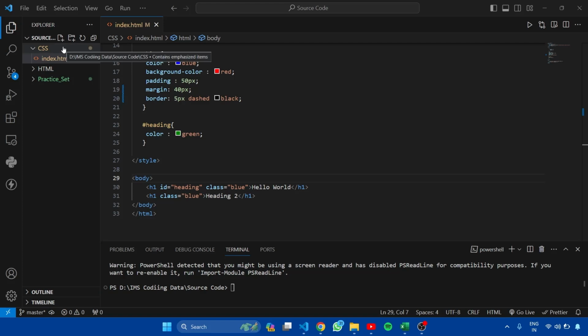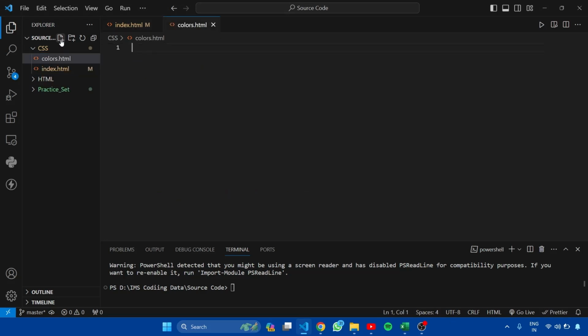Now, I am going to create a new HTML file for colors. Colors.html. Get a basic HTML syntax using doc keyword.